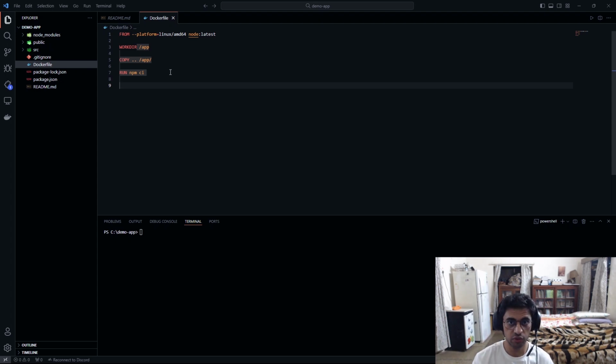The next thing we want to do is expose the correct port. Earlier, when we ran the application locally, not in a container, just locally, we saw that it was running on port 3000, right? So you want to expose port 3000. Okay, let's do that. We've exposed port 3000.